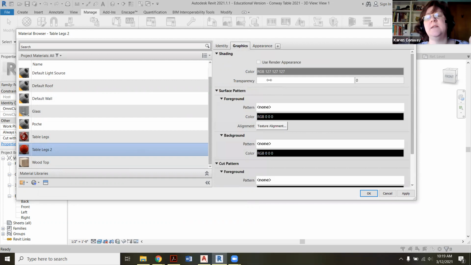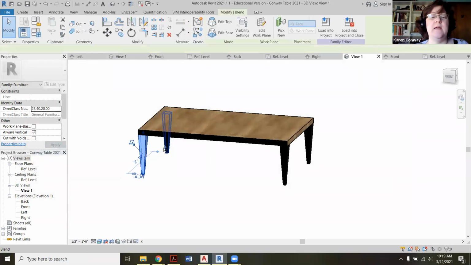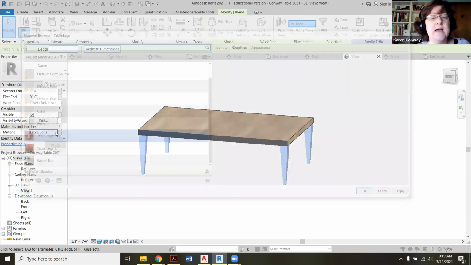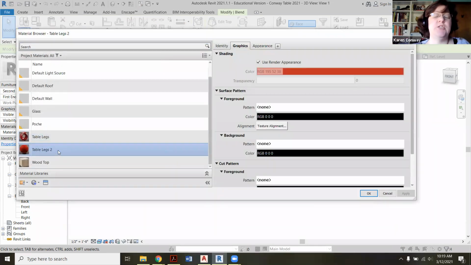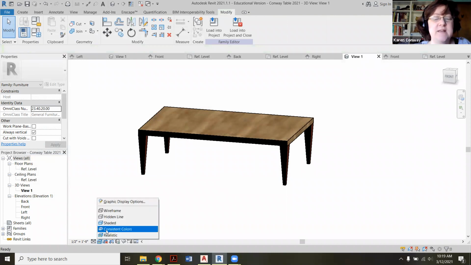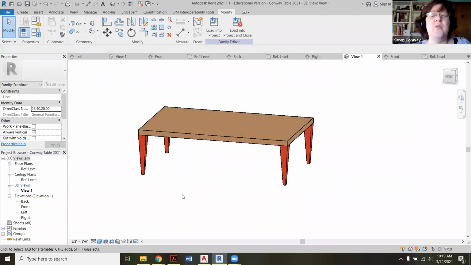We're going to hit graphics, say use render appearance, apply, okay. And now let's see if we can get a little bit better rendering on this side of things. Instead of material for table legs over here, we're going to click on the three dots, click table legs 2 and say okay. Still black, of course. If you see realistic, oh wait, here it is. We'll do hidden consistent colors. It's red there.